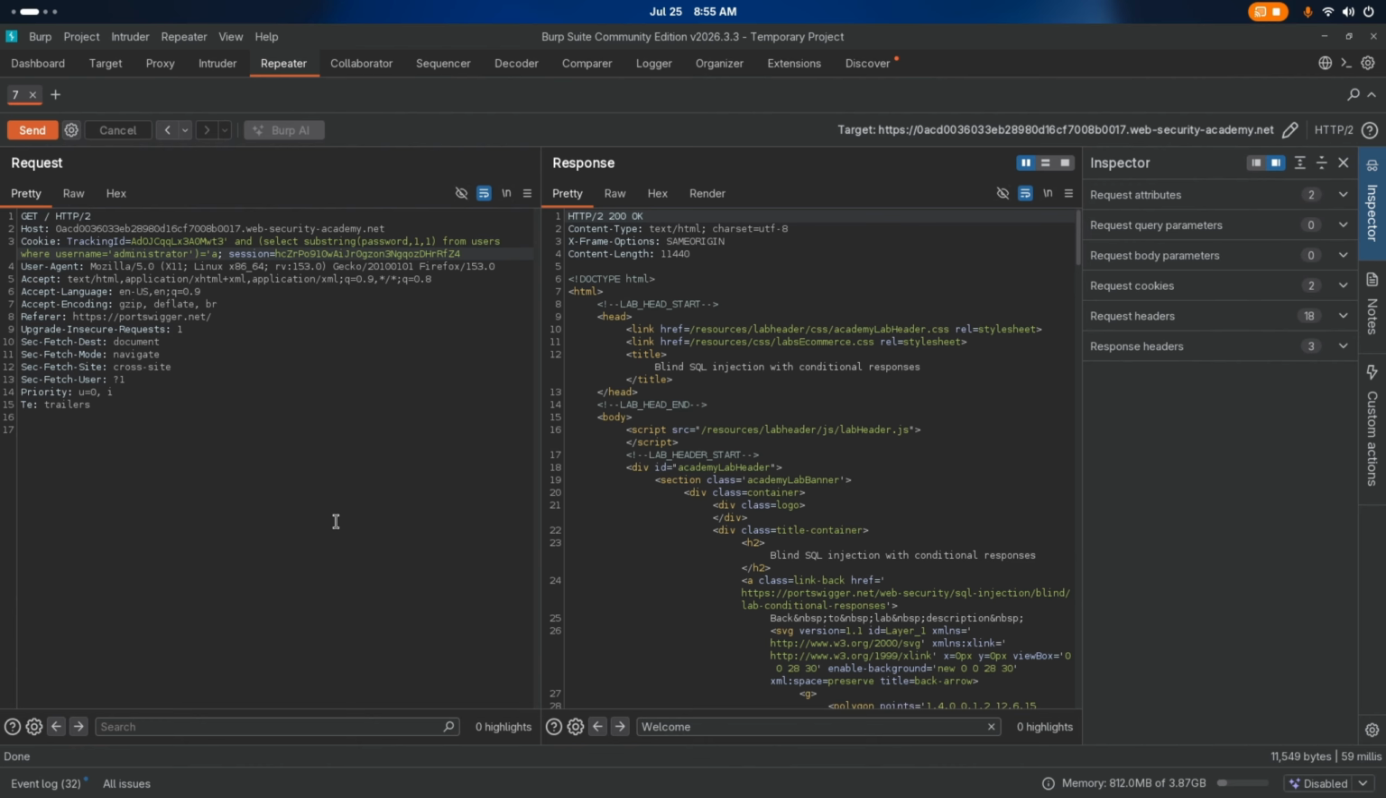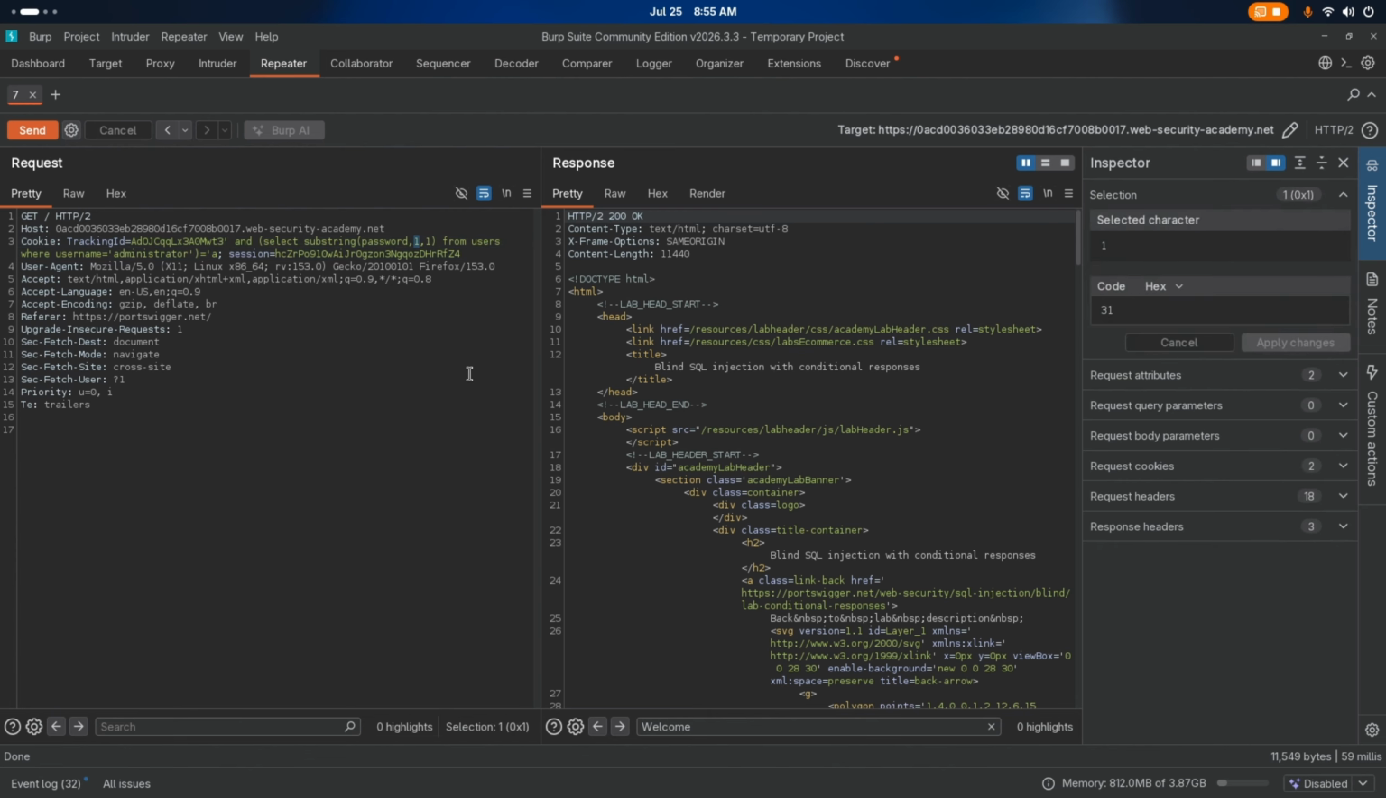For instance, it is checking whether the first character of the password, right here, is equal to this one. So let's send this, and we didn't get the welcome message. So we are going to repeat this until we get the first character.